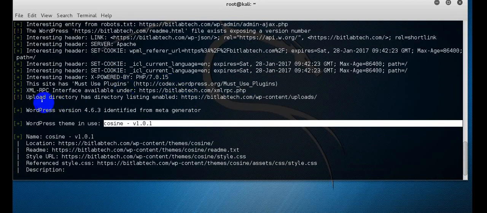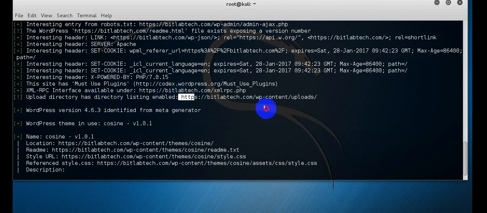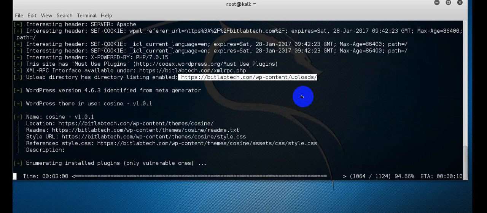Also here is the information: upload directory has directory listing enabled. That means if I upload any files to these upload folders, which exist by default in WordPress, then it will show the directory listing, and which directories are available in my WordPress website will show here.